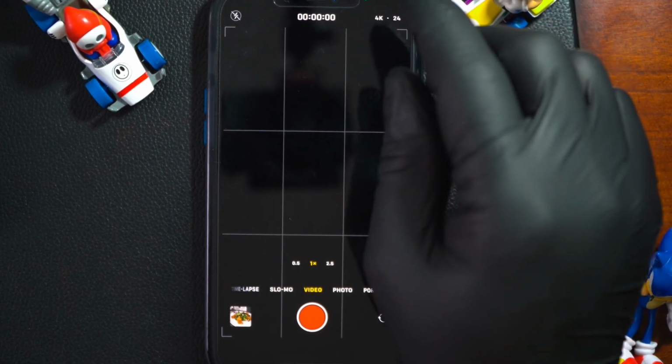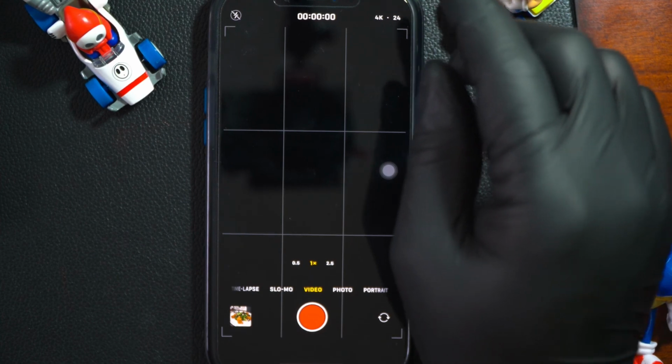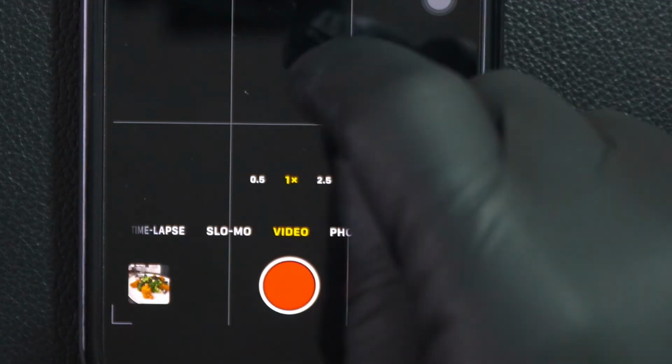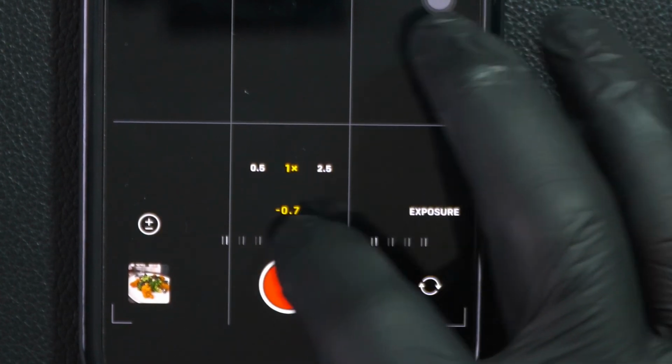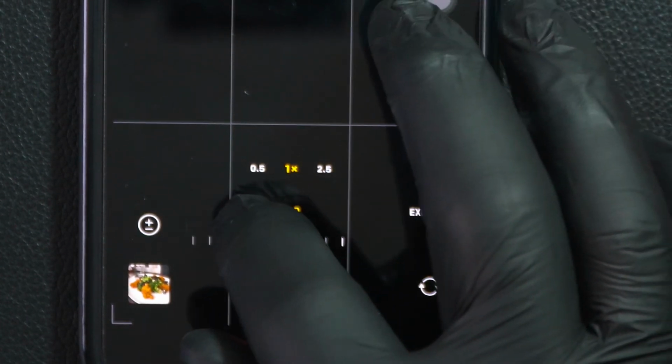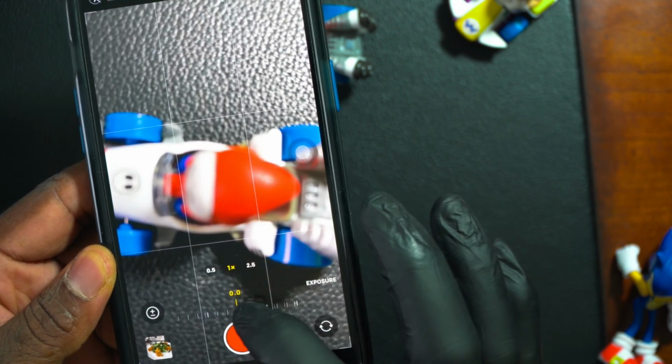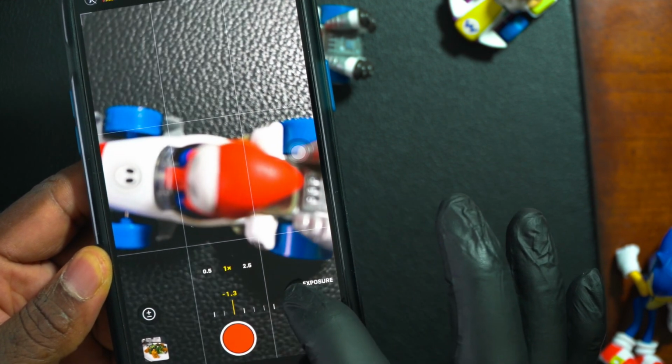I shoot in 24 frames per second, 4K. I think it's better. Also, when you swipe up, you have more options, like you can work the exposure as well and make it a little different. You can change the exposure, because there's a wheel on there for you to change it.